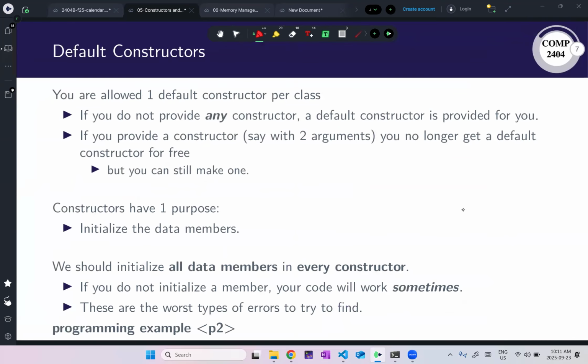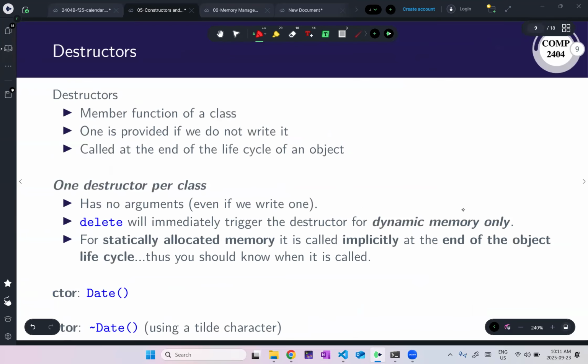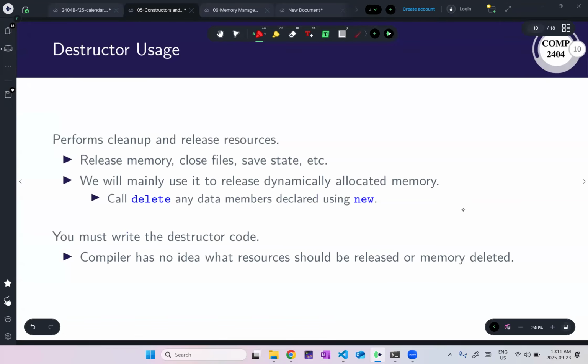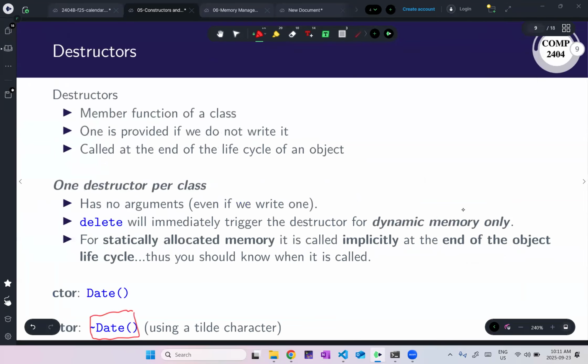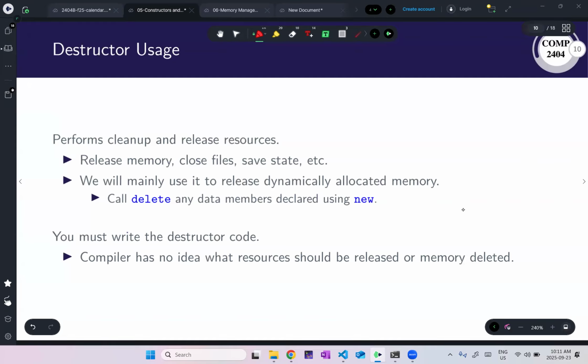And so constructors have one purpose: initialize all the data members. We talked about destructors, which look very similar to constructors. Their responsibility is to clean up resources. For simple structs, we don't really need them, or we can use the default because we don't have to do anything special. But if we do make one, it gets called for us implicitly, right?